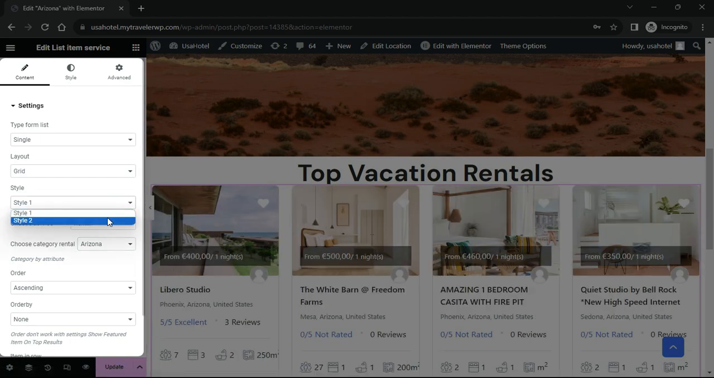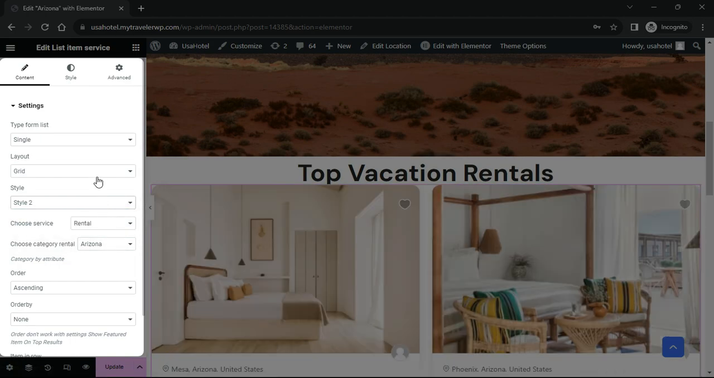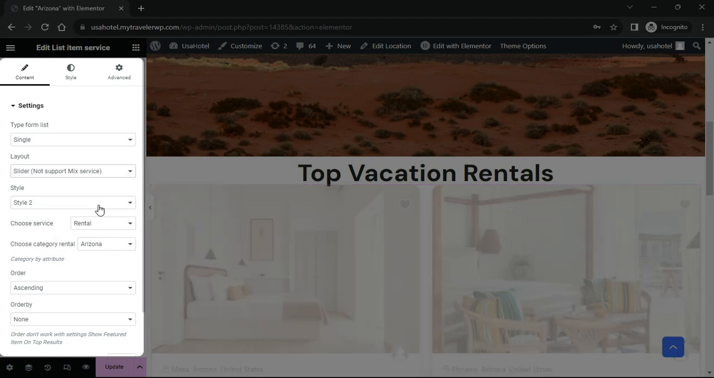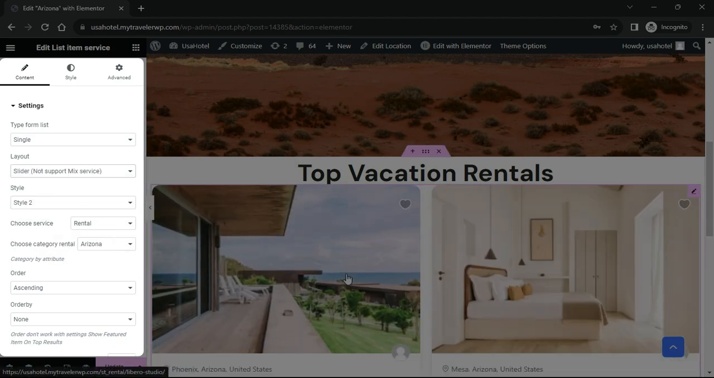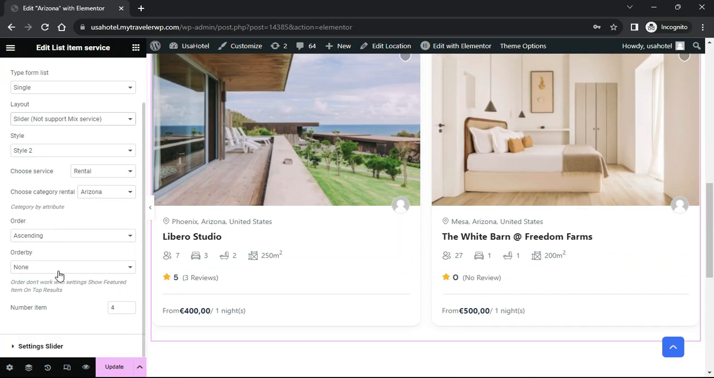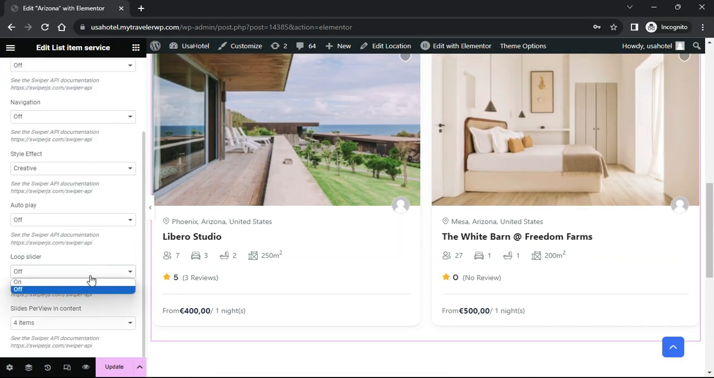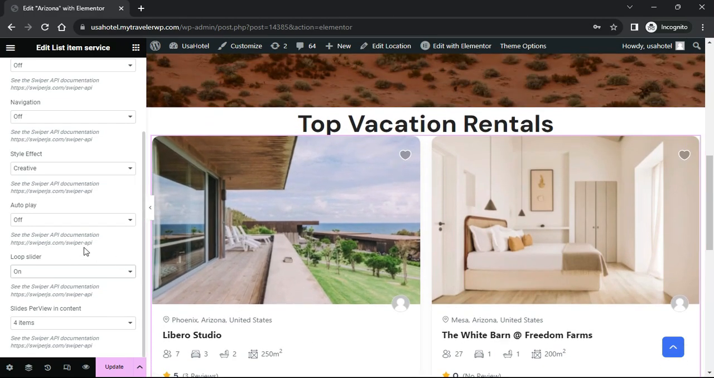Choose the second style option for the widget's appearance. Choose the layout style as a slider to display your rental properties in a sliding format. Scroll down to set up your list of rental services. Turn on the loop option for the slider, ensuring it cycles through your rental properties smoothly.